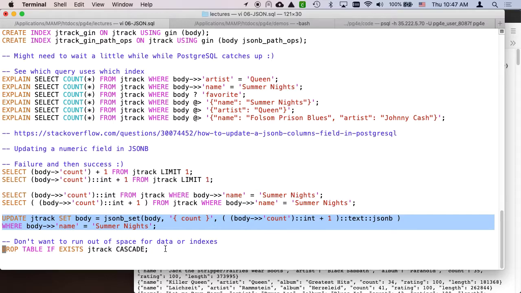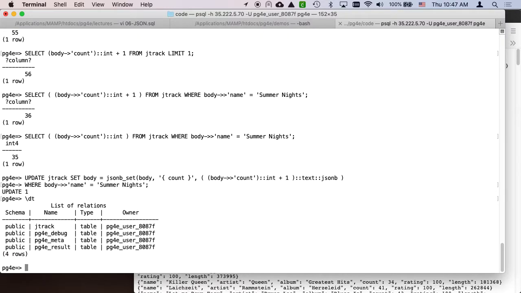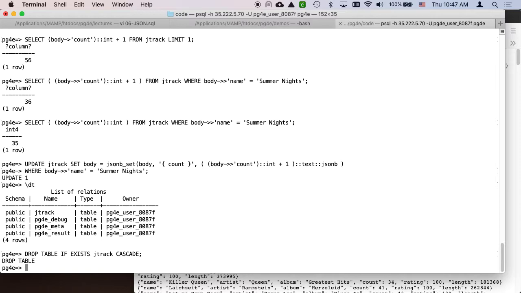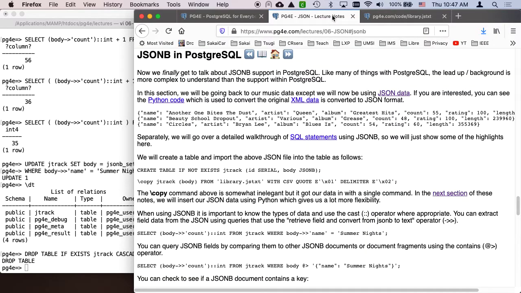Okay? So now that we're all done with this, I'm just going to clean things up. I like to drop my tables, and so I'll drop table jtrack cascade because I'm using a Postgres server that has a limited amount of memory. So I hope that this sort of walkthrough of the general use of JSONb has been useful to you, how the operators work, how the casting works, etc.